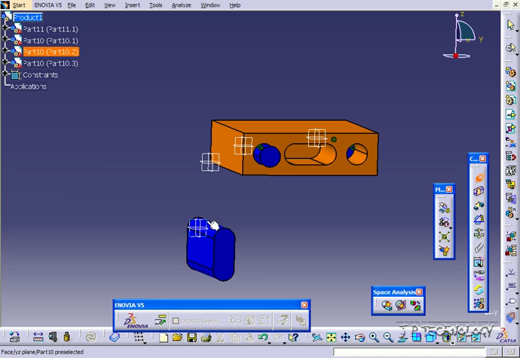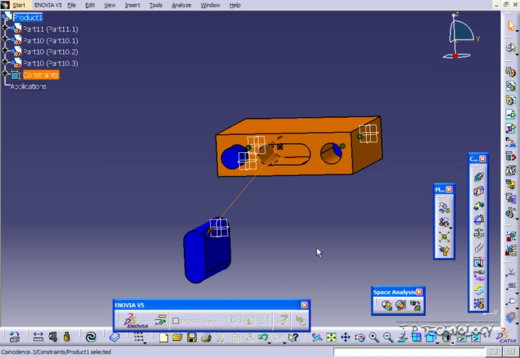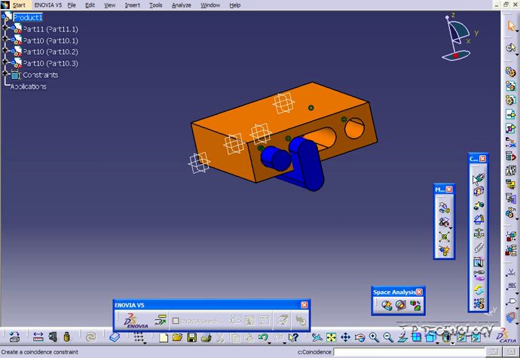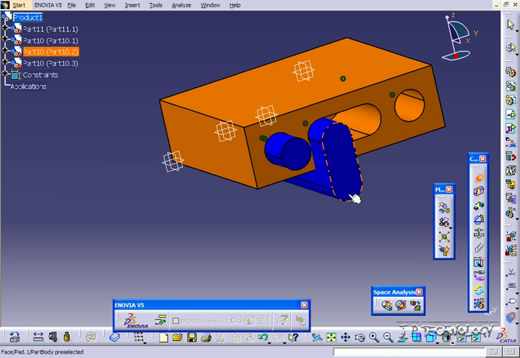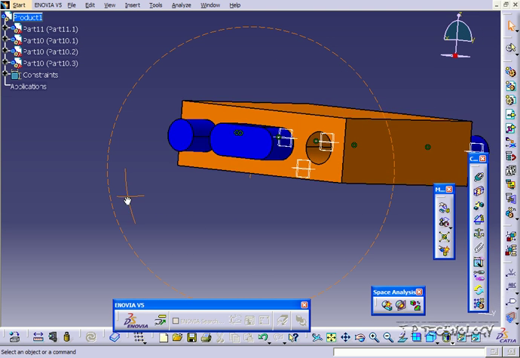Let's click coincidence constraint, click this axis, and let's try to find this one. Now we've got that axis there. Click Update, and it's halfway in. Now let's do one more. This one here, click Update, and now it's snapped in.